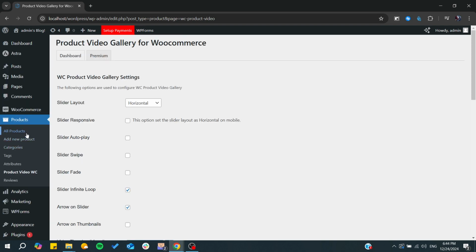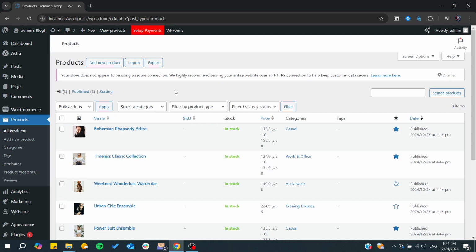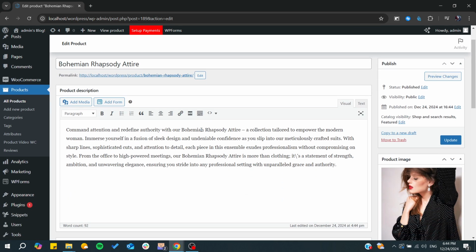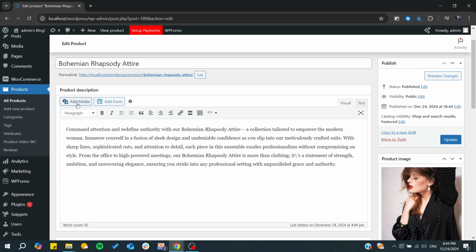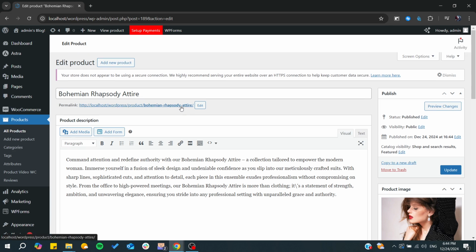So now you can start going to your all products, and from there you can choose any product or edit, and you will need to add a media, and from there you can start adding the video for your products.